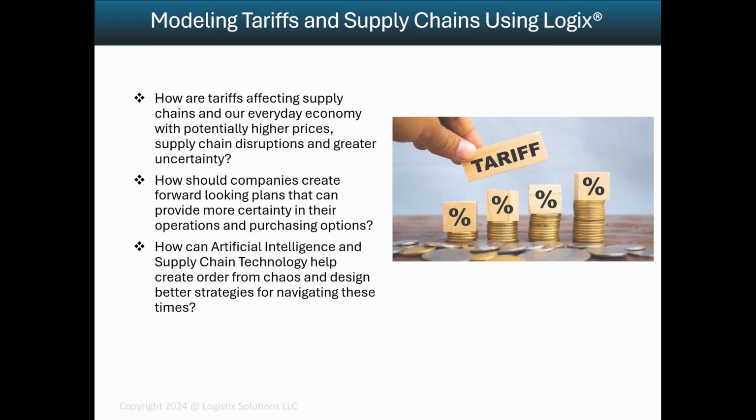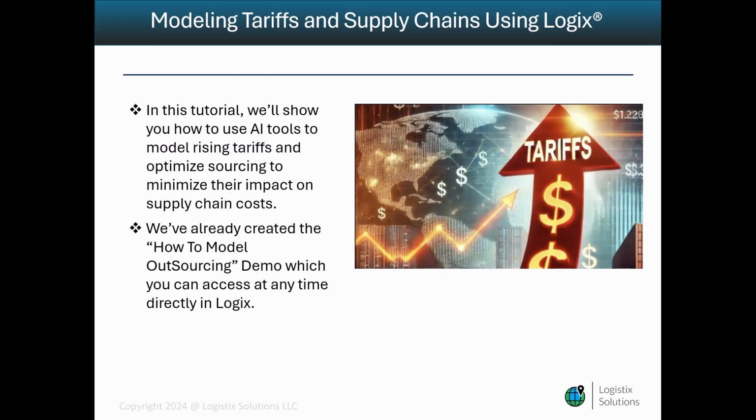So, how can artificial intelligence and supply chain technology help create order from chaos and design better strategies for navigating these times? Supply chain optimization applications are designed to provide solutions using AI tools for different scenarios and under different probabilities that they will actually happen. These AI tools can provide a roadmap for what we should do now and also lay out when we might take certain actions to minimize adverse effects of economic factors like tariffs on our operations.